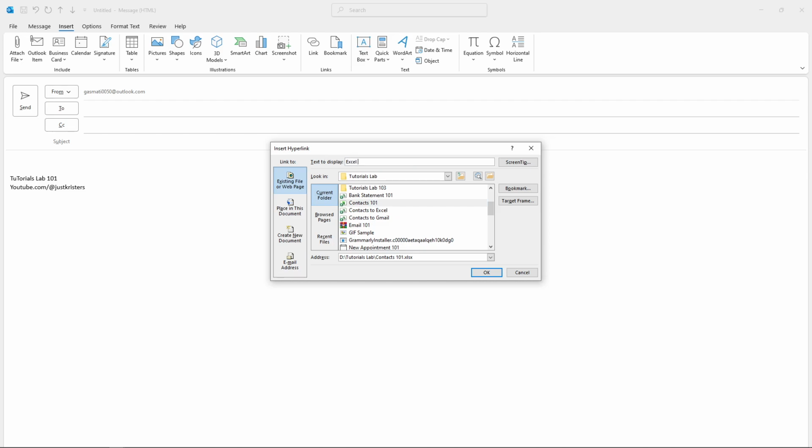Instead of showing the full file path, you can change it to something more user-friendly, like click here to view the report or project files. This makes your email look cleaner and more professional. After you've selected your file or folder and customized the display text, click on the OK button.